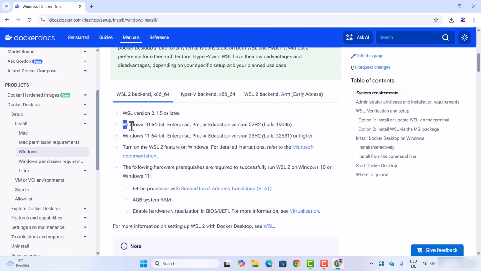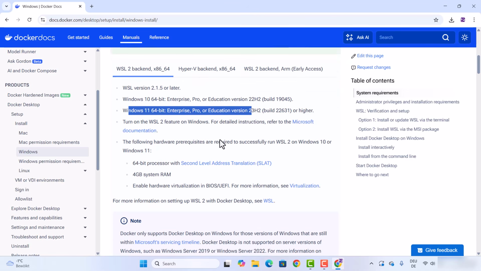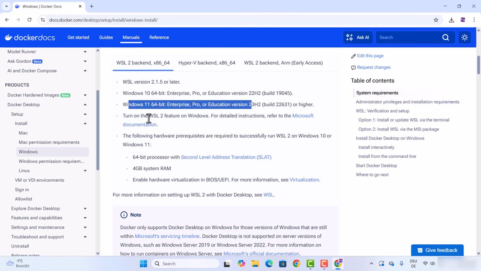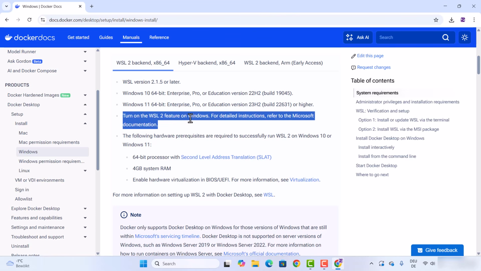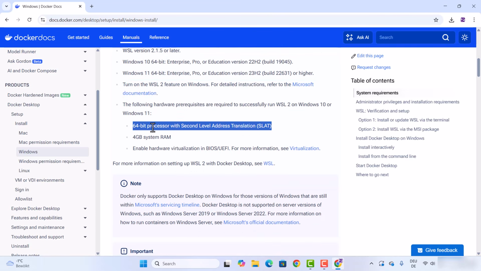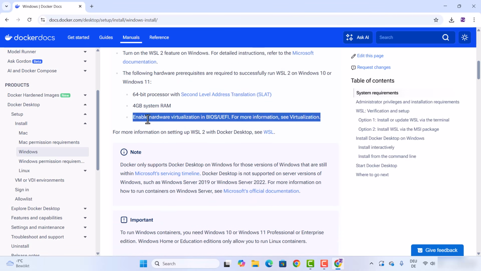So you need to have one of these versions of Windows in order to install Docker. And then you need to turn on the WSL2 feature for Windows. We are going to see how we can do it in a few seconds. And you need to have the 64-bit processor, 4 GB of system RAM, and you need to have this feature enabled, which is the virtualization feature.